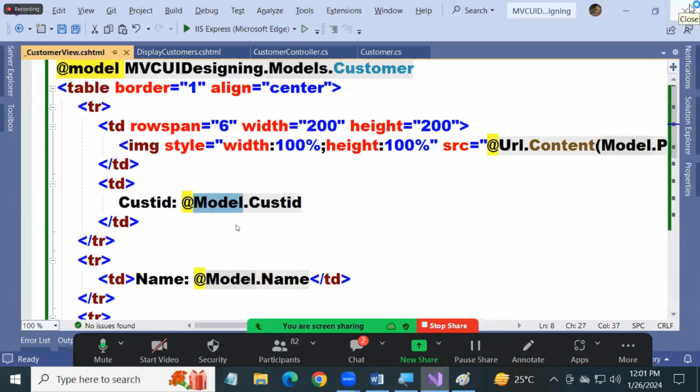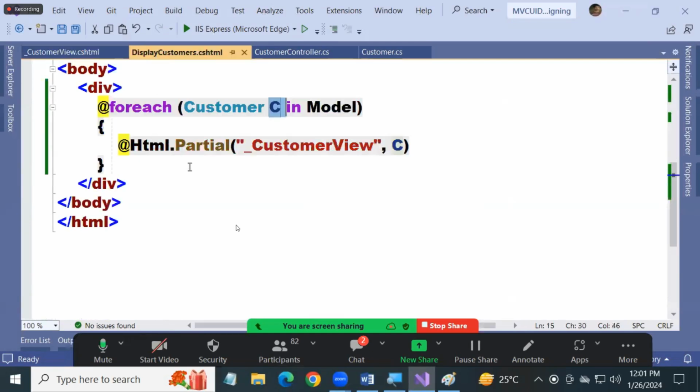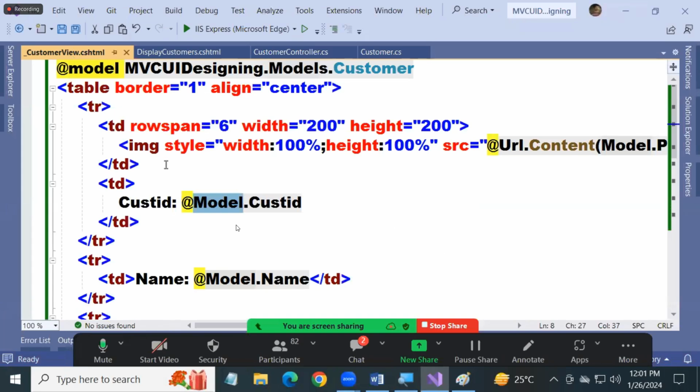In both cases, we use the same partial view. If I didn't use the partial view, I would need to write the code two times: once under DisplayCustomers, once under DisplayCustomer. But I did not do that. How many times did I write the code? One time. And I use the same thing for DisplayCustomer also, DisplayCustomers also. That's reusability. Is that clear, all of you?